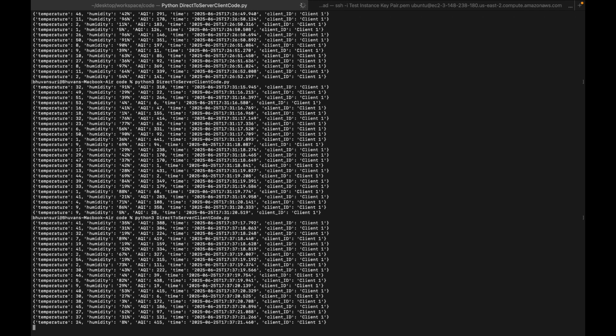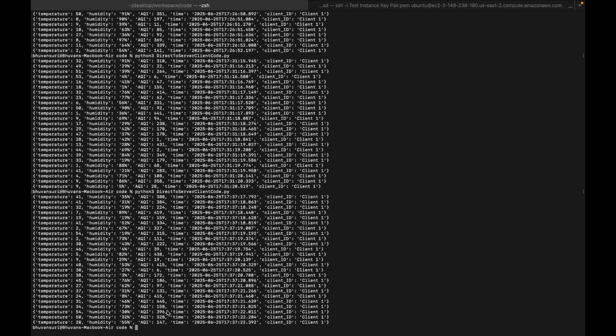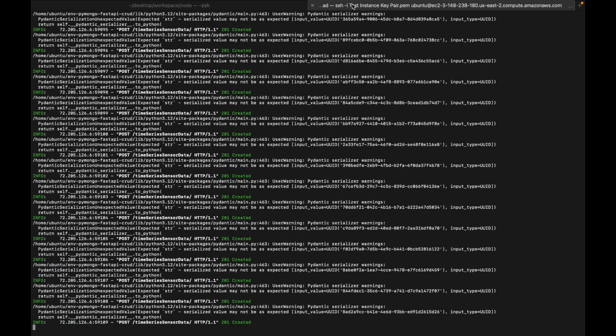As you can see, it adds these 25 new entries. And let's just take a look at this bottom one. We can see the client ID is 1, the time is, well, the current time, and the AQI is 147, the humidity is 55%, and the temperature is 20. Now, let's take a look at what happens on the server side. We can see that it has this code 201 created. That means that it's been created successfully.